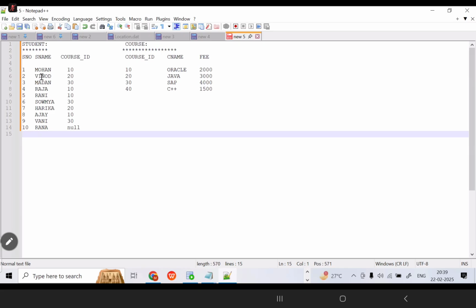If the course name column is present in the student table, then we can write the query like that: select star from student where course name equal to Oracle. Correct or not? If this column is present in the student table. But it is not. Now how can we get the data? How can we write it?